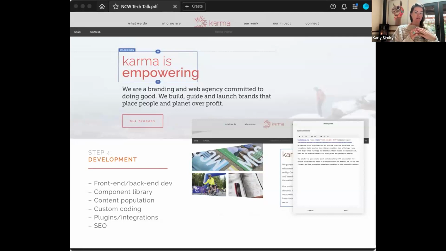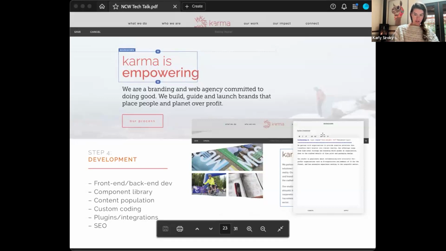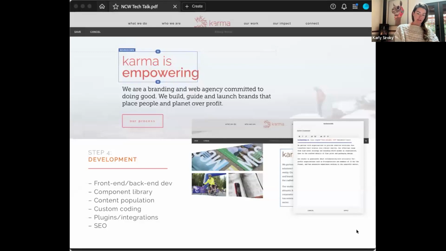This is the time when they'll start to populate the site with content. If there's custom coding involved, like you can see over here, that's when they will do that. Work in any plugins, integration, and start to think about SEO. The whole time we're thinking about SEO, search engine optimization, because again, going back to what's the problem you're trying to solve, if you want someone to find you, you need to think like them, not like you.